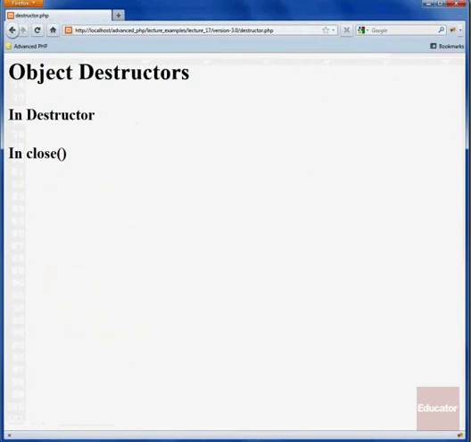So we're actually in the destructor, and the destructor, because the file is still open, calls the close method. And so that's basically a common example of how to use an object destructor to make sure that any sort of cleanup work that you need to get done before an object is destroyed actually gets done.